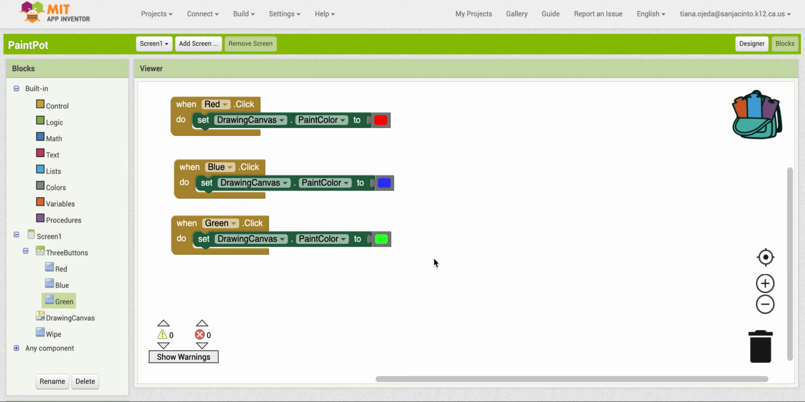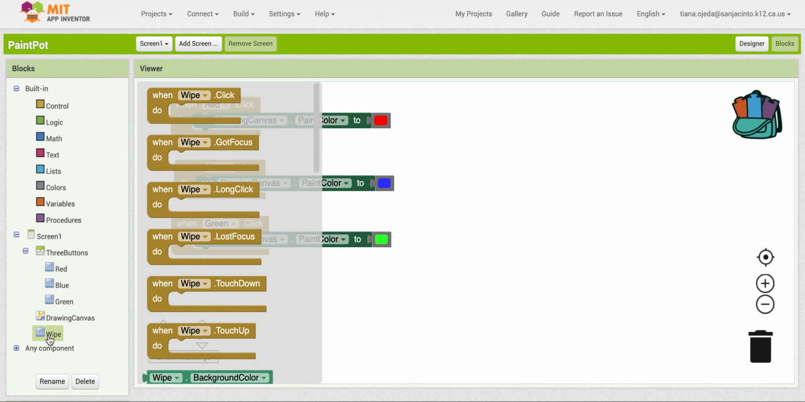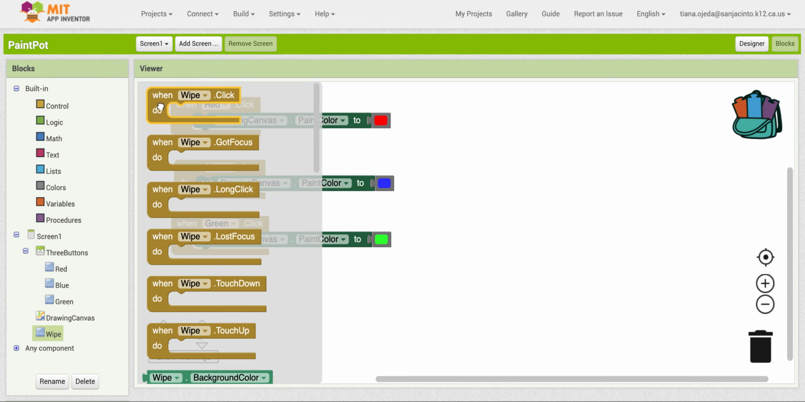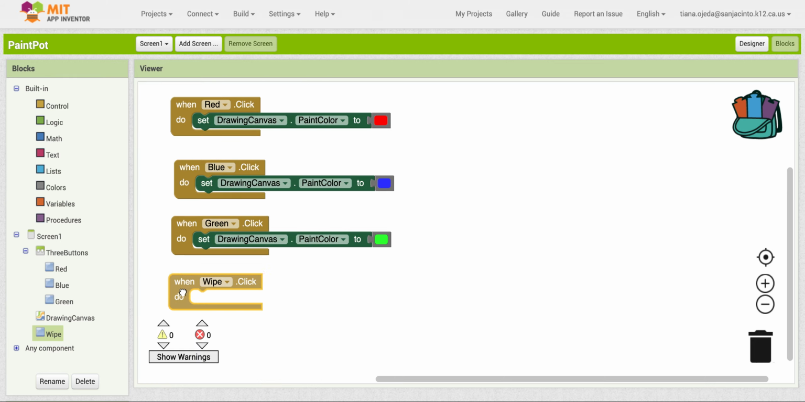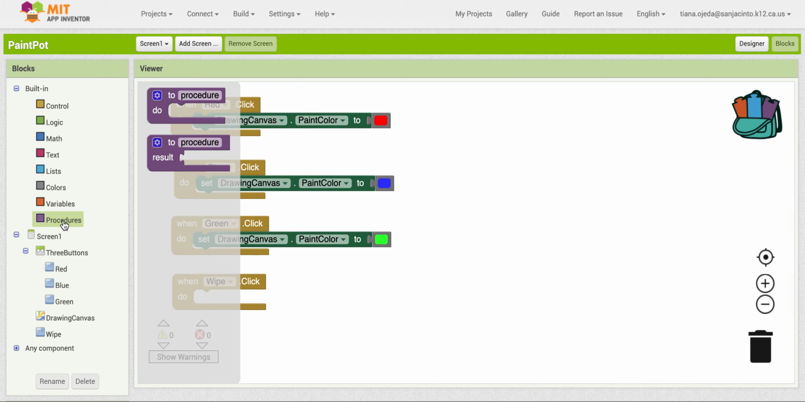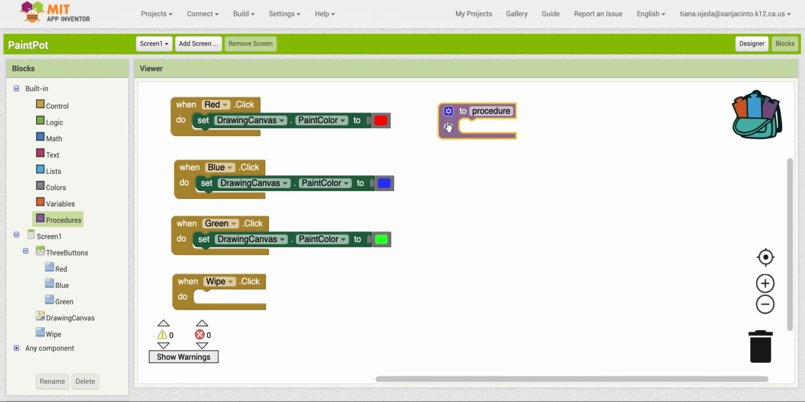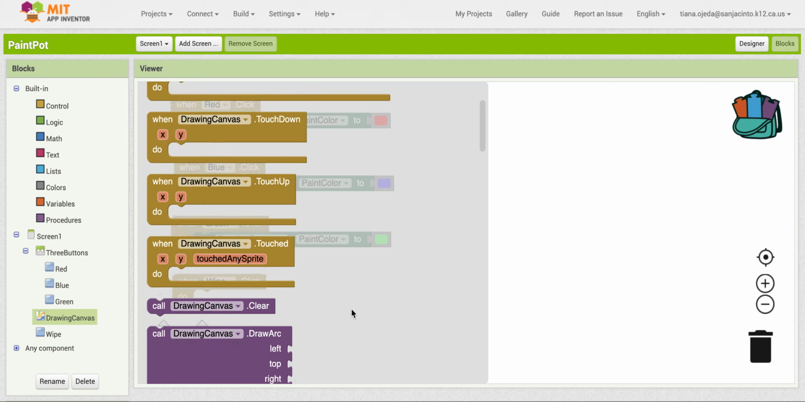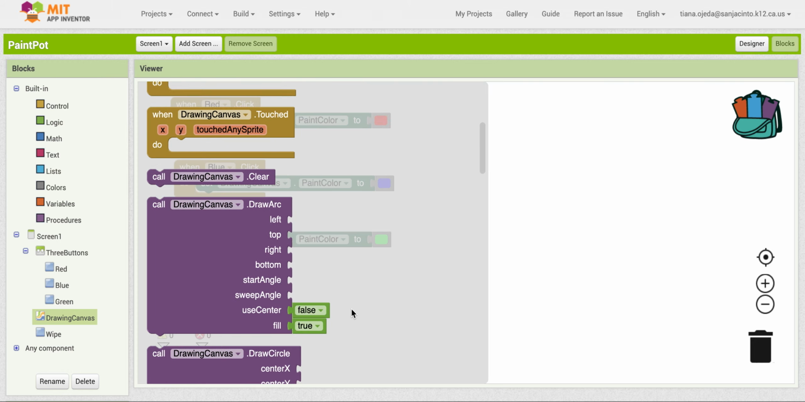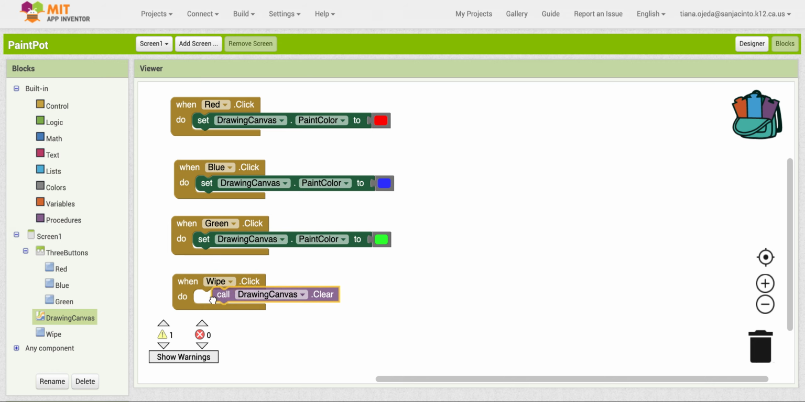The next thing I need to do is click on the wipe button. So I pull out when wipe click. Go to procedures. I'm going to pull out this block right here. Actually, I'm going to delete this. I'm going to click on Drawing Canvas, and I'm going to pull out this one. Call drawing canvas clear.